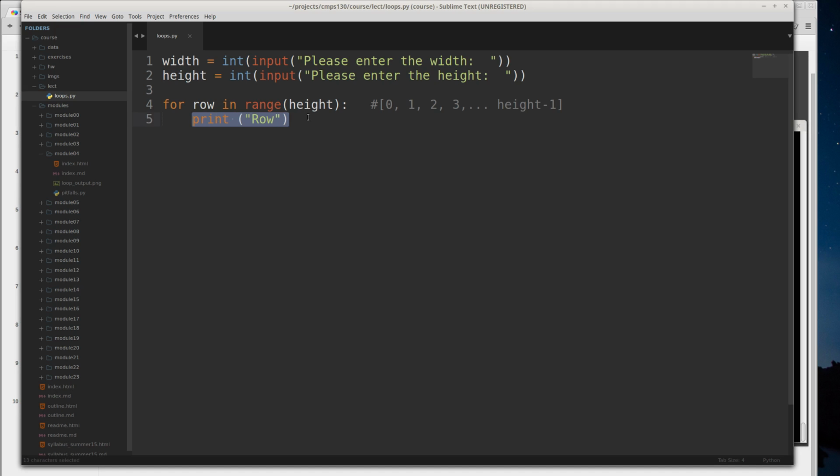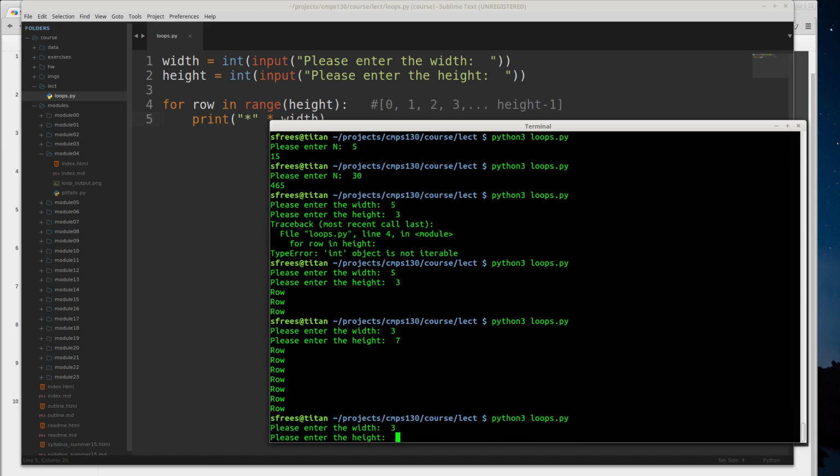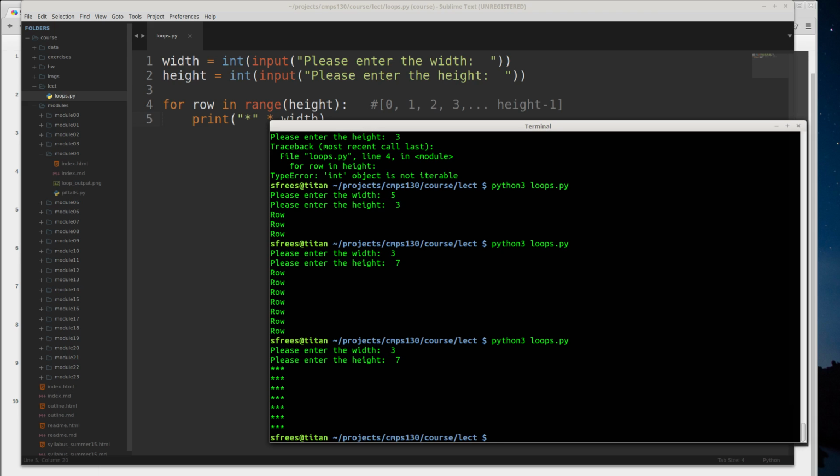Now I need to print out several stars, right? So I can't get away with doing something like this, or potentially I could, right? So how do I print out width number of stars? All right, so an easy way to do this in Python is to just say star multiplied by width. All right, remember that a string multiplied by a scalar value will repeat that string that number of times. Okay, so it turns out actually it's a fairly easy problem. Okay, there's my 3 stars, 7 times.